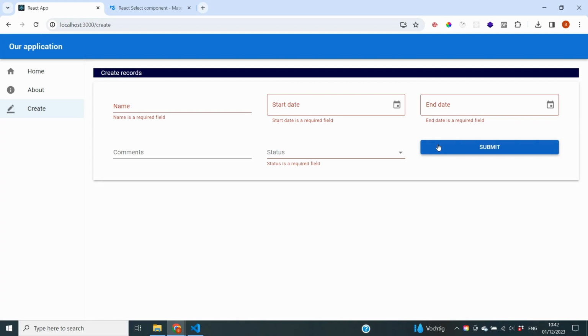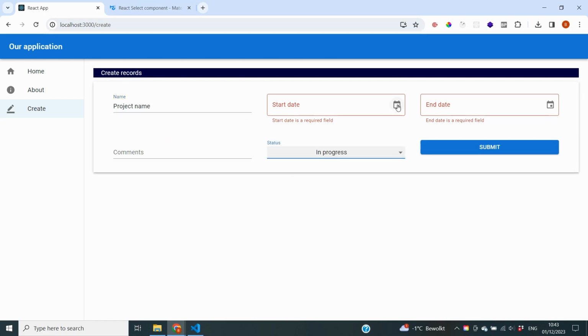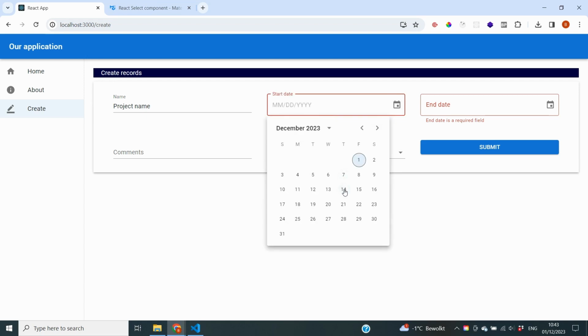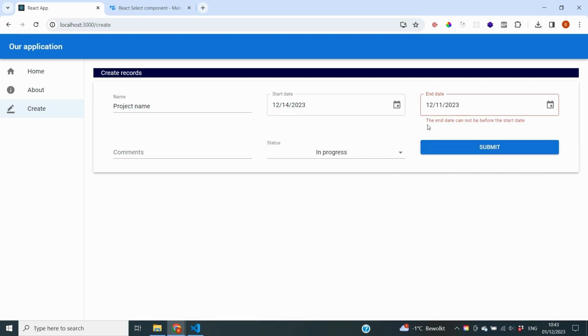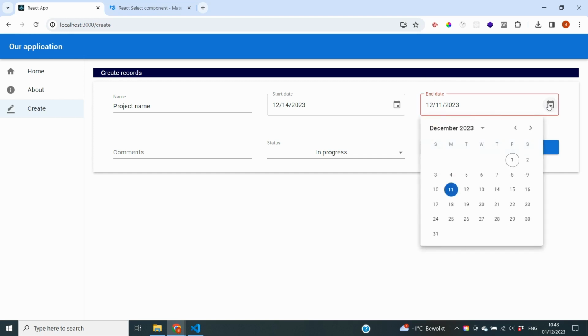So we are back in our front end, and I've just submitted the form, and you can see that the start date and the end date now also turn red, and it states that start date is a required field and that end date is a required field. And you can also see if I fill in all of the correct fields here, such as the project, the status, and the start date, and I'm going to put the end date before the start date, so on the 11th, and it immediately says that the end date cannot be before the start date, so it will not submit.